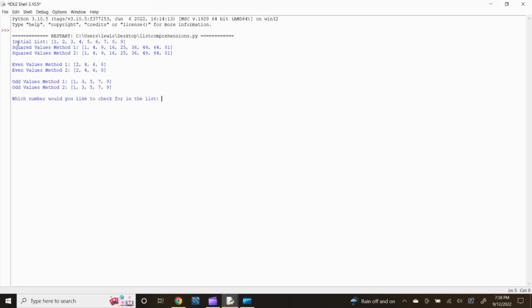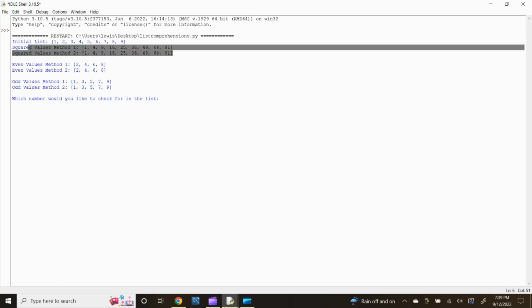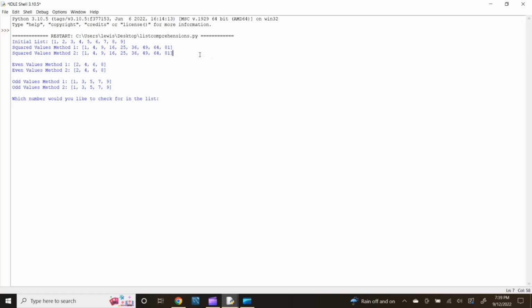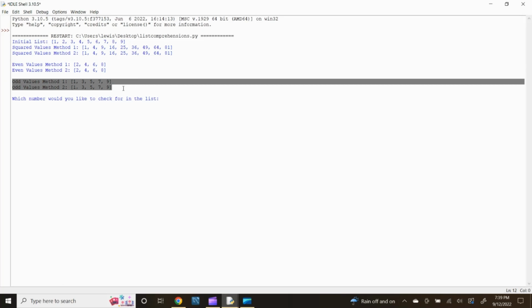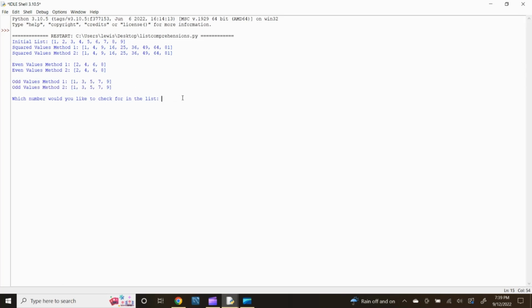After the IDLE shell opens, based on the code we input, Python outputs the initial list of 1, 2, 3, 4, 5, 6, 7, 8, 9. The squared values methods 1 and 2 return 1, 4, 9, 16, 25, 36, 49, 64, 81. The even values methods 1 and 2 return 2, 4, 6, 8. The odd values methods 1 and 2 return 1, 3, 5, 7, 9.